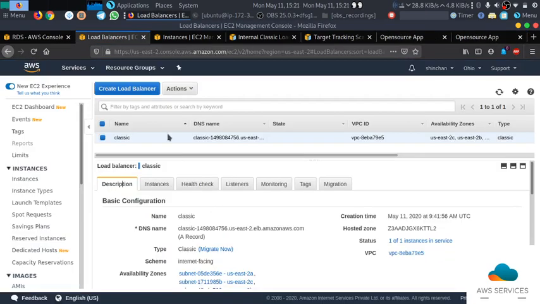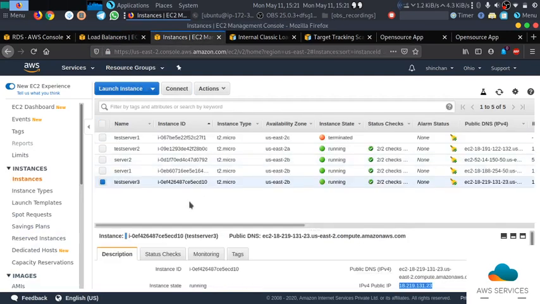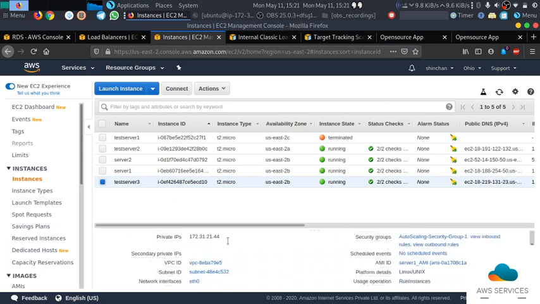So this is how the auto scaling feature works, based on the minimum and maximum number of EC2 instances that you provide. That's it.